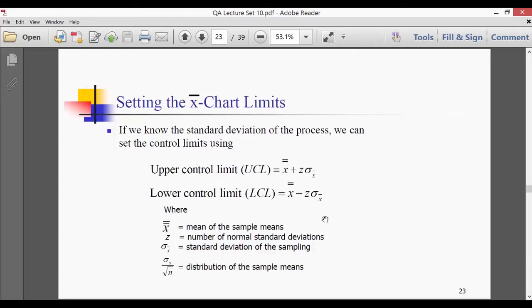In this formula, Z stands for how many standard deviations away from X double bar. This is the overall sample mean level. It's the central level here. So suppose it's given that Z equals 3, which equals a 99.7% control level. And of course, we can assign different control levels. We will show using Excel. It's very straightforward to calculate those kinds of values.